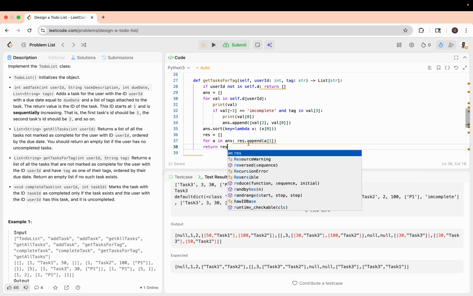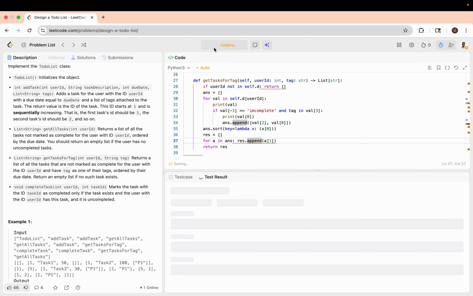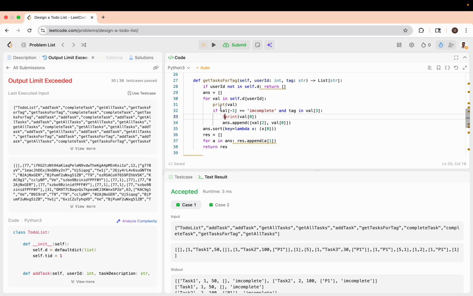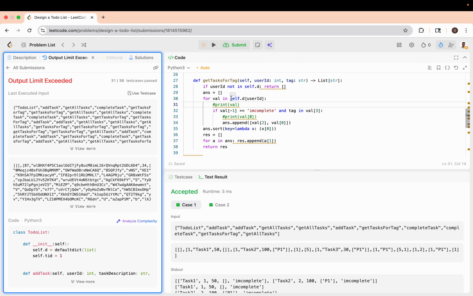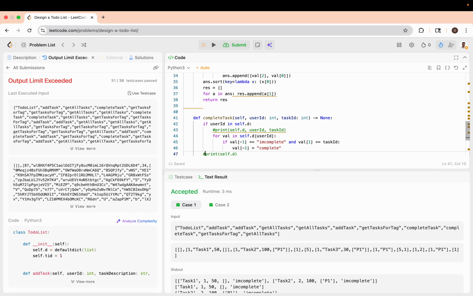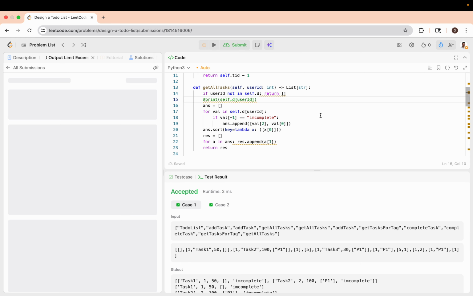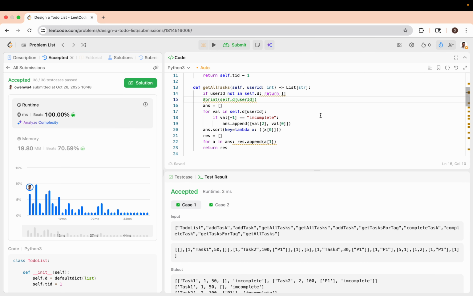Return result. Okay, let's run this. Submit it. Okay, let's get rid of these print statements. Submit it. Okay, still some print statements. Submit it. And there you go. Passes all test cases.